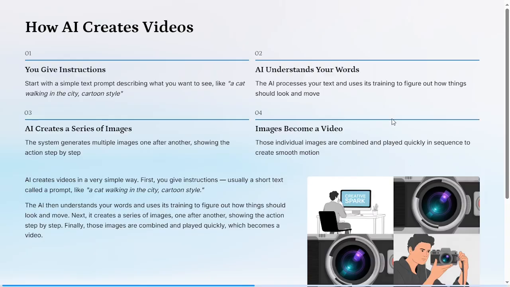The second thing is, once you give the prompt, the AI tool will understand your words and process your text, and it uses its training to figure out how things should look and move. So the moment you give the instructions, the AI tool has a lot of information programmed already. It is going to understand, okay, this is the requirement from this user. Now it is going to gather all the data that it already has and start connecting the dots.